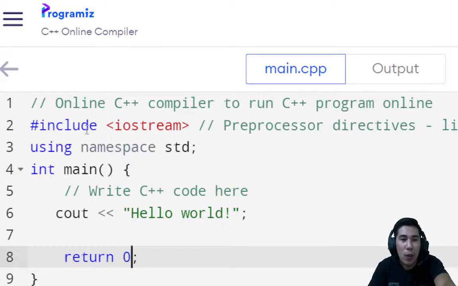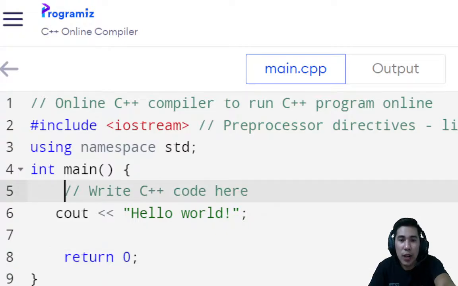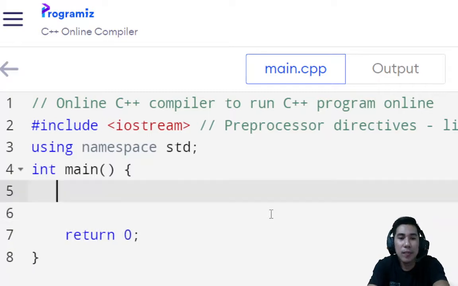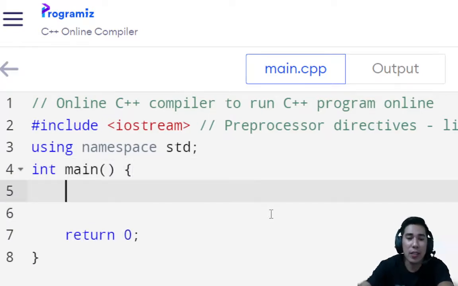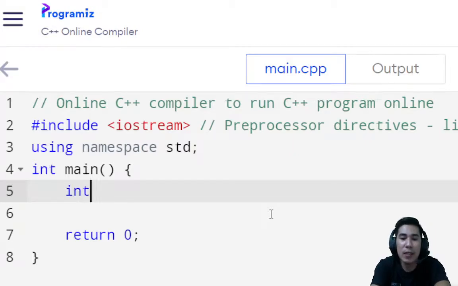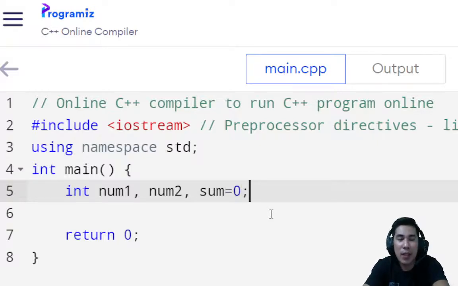Okay, so now what if we are going to convert the flowchart? By following the flowchart from earlier, let's convert it into programming. So right here, you take two integers. You can write int num1, num2, and sum is equal to 0. Because this is the first thing we do.